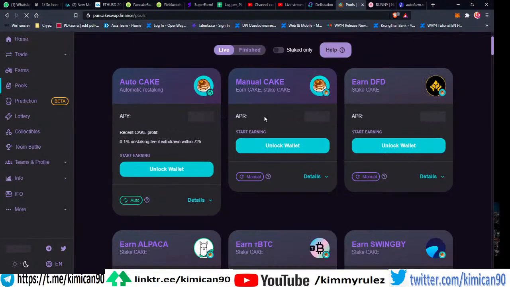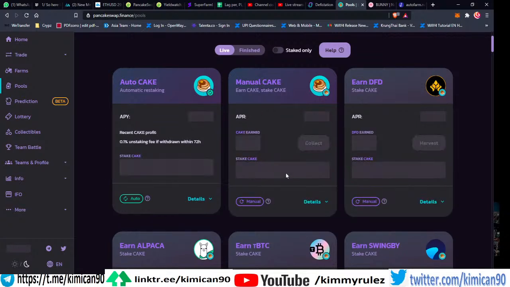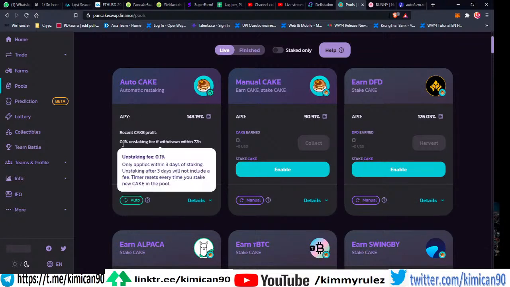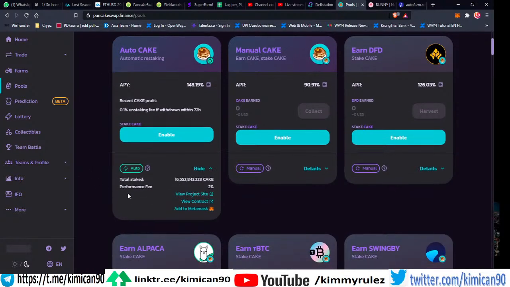Previously, this auto cake didn't exist. There's only this manual cake. So basically, you need to stake the tokens here, and then every so and so days, you need to manually press the auto compounding, and there will be some gas fees charged. But right now, there's something called auto compounding, but they will take a performance fee. Let me show you. There you go. There's a performance fee of 2% for every compounding action being done.